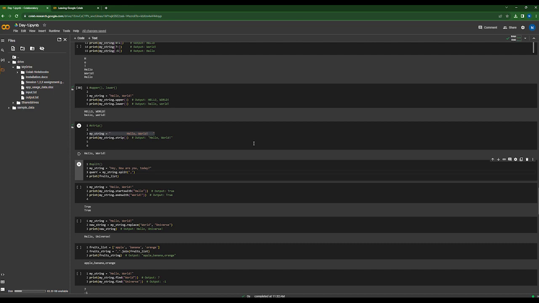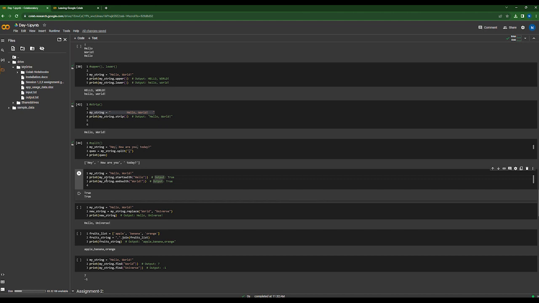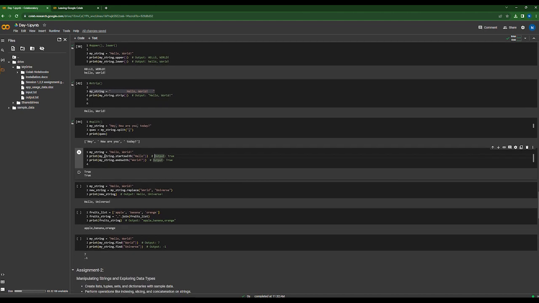Another string method is startswith. So you just ask, does it start with hello, and it will check and give you whether it started or not, or endswith. Similarly, if you want to replace word to universe, then you can replace, just put my string to replace, and then it will replace my world to universe.